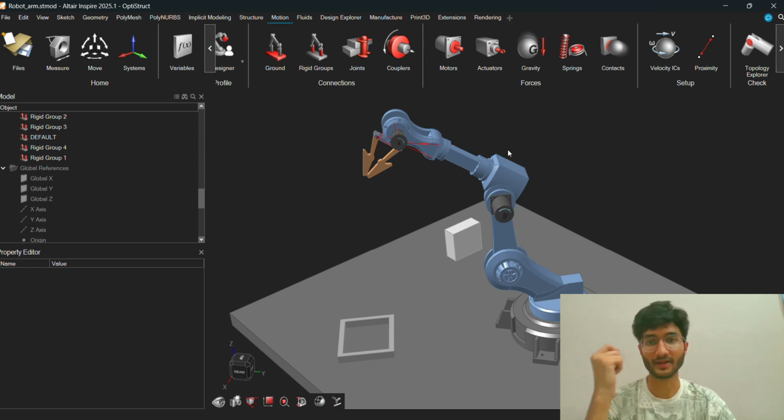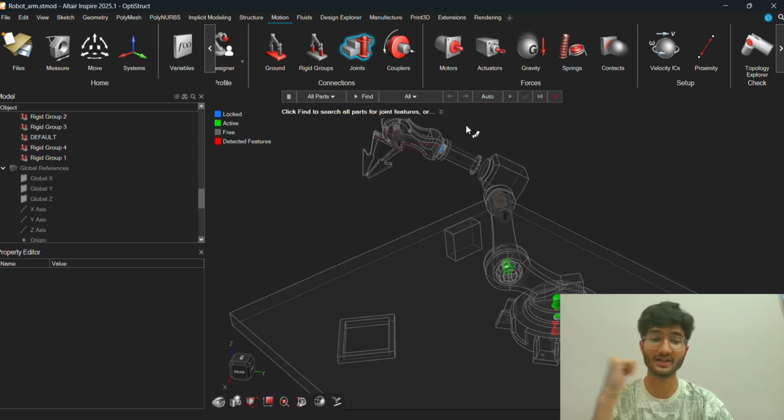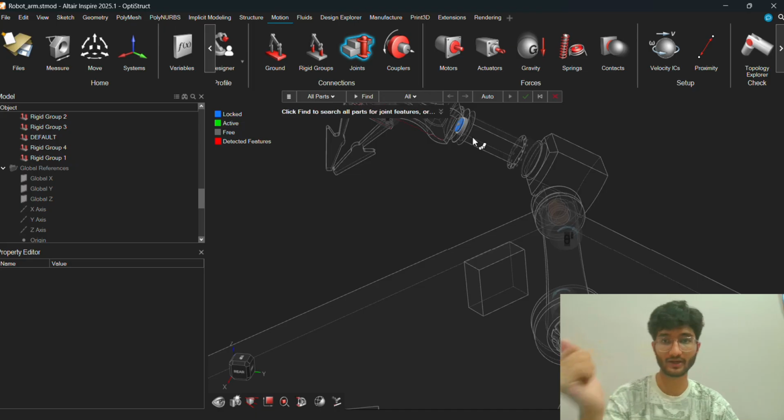I began with defining my grounds. The platform and the base of the model are ground, so they are fixed. Next I define joints. You can simply click find and it will automatically detect where the joints can be placed in the model. By clicking on them, you can define whether it is a hinge, a cylinder, or a plane, etc. That is quite easy to do.